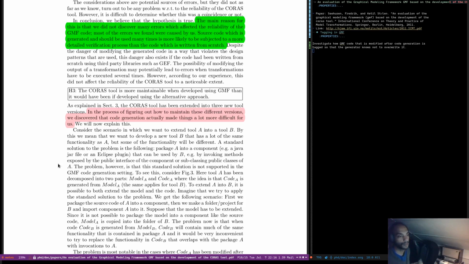A standard solution to the problem is the following. Package A into a component, e.g. a Java jar file or an Eclipse plugin, that can be used by B, e.g. by invoking methods exposed by the public interface of the component or subclassing public classes of A. The problem, however, is that this standard solution is not supported in the GMF code generation setting.